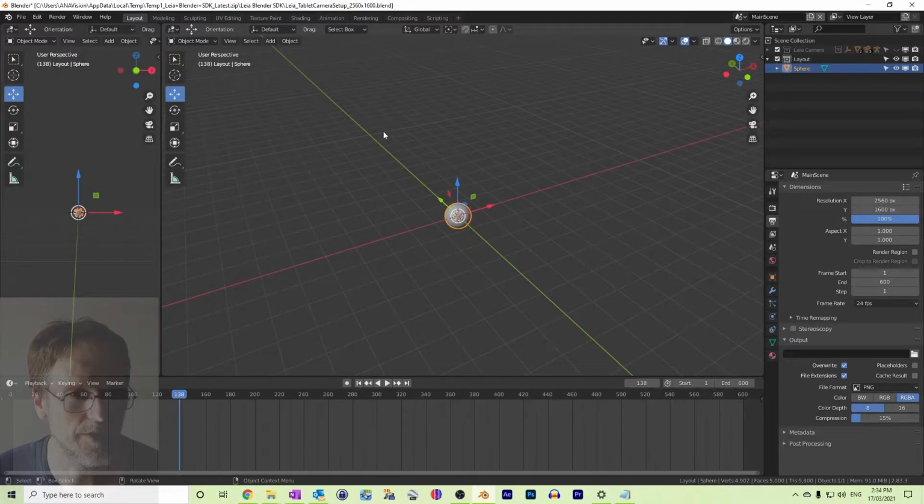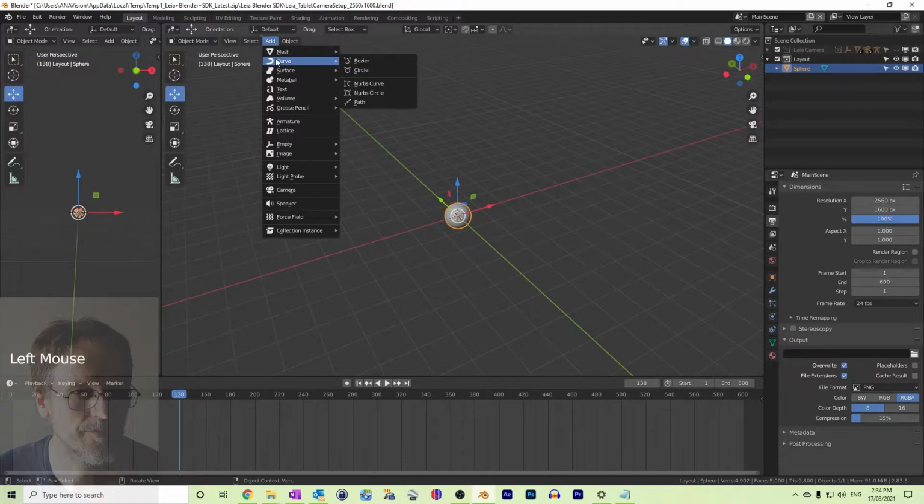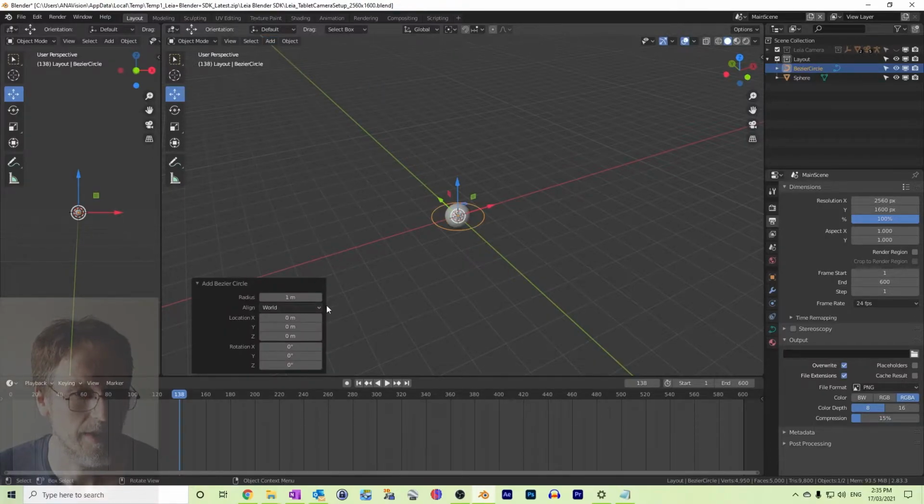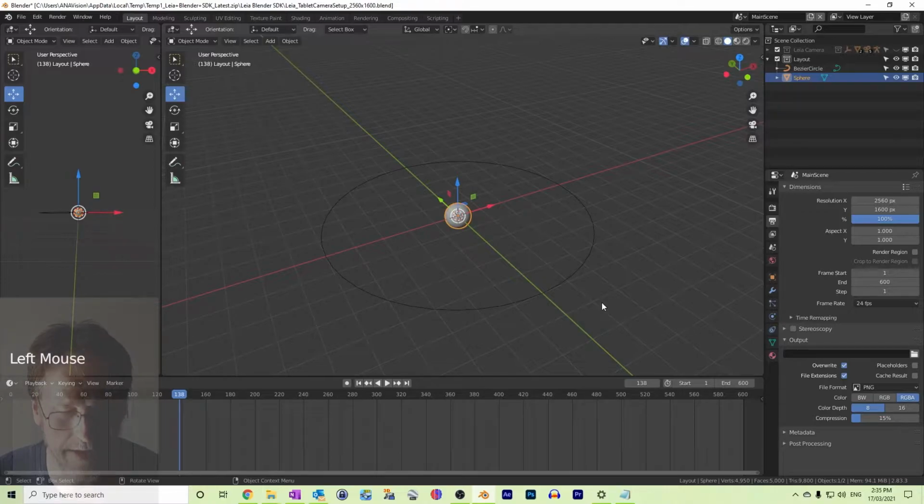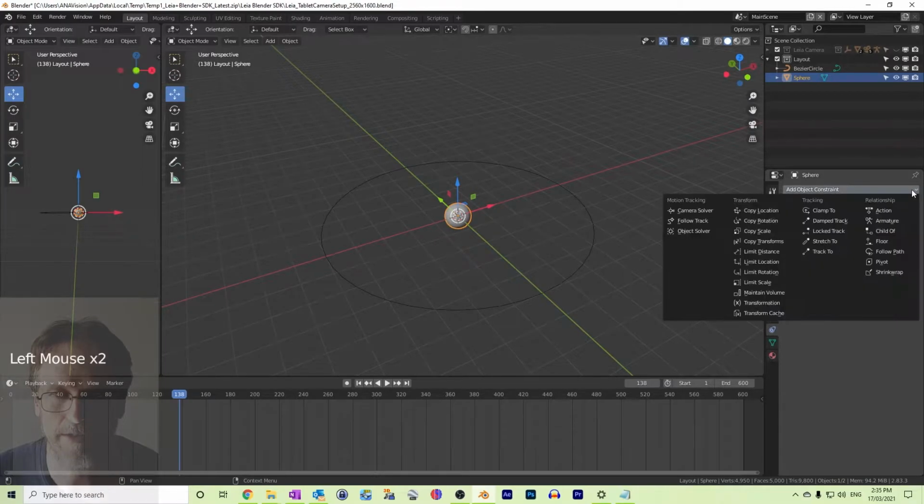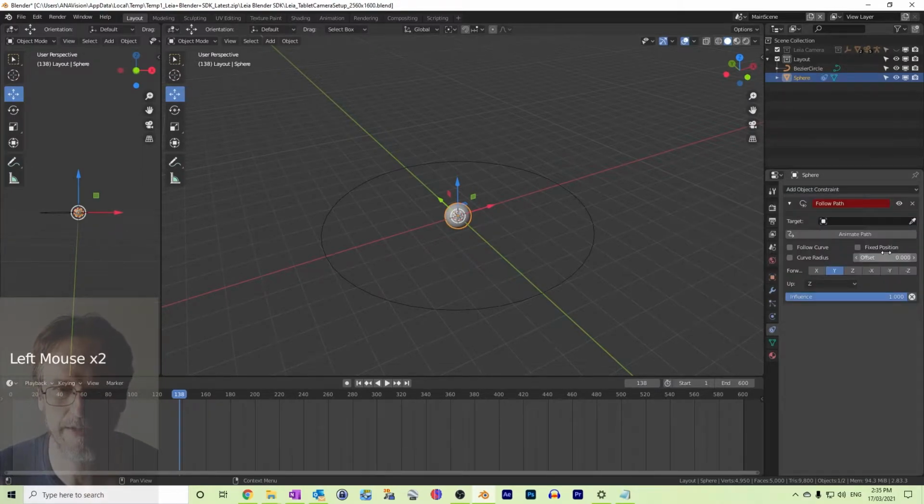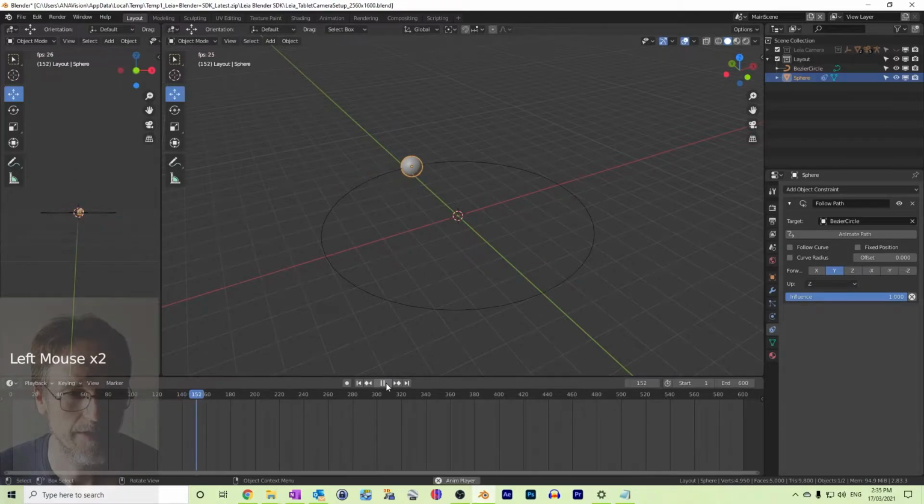The other thing that I'm going to do is add a circle. And the circle, we're going to make a radius of 5. And we're going to make this sphere that we've created go around that circle. So to do that, we're going to select the sphere again. And we're going to add a constraint, a follow path constraint. And we're going to select the circle for that. And we're going to animate that path. So if I now play that animation, you can see that it goes around that circle.